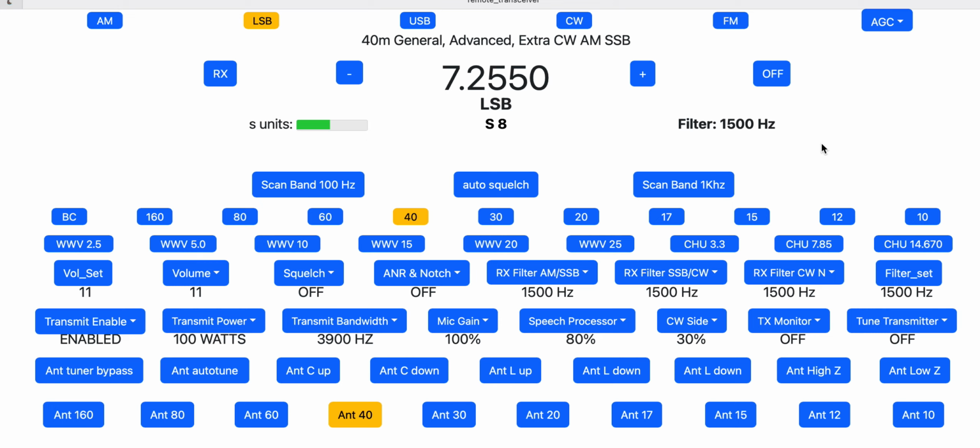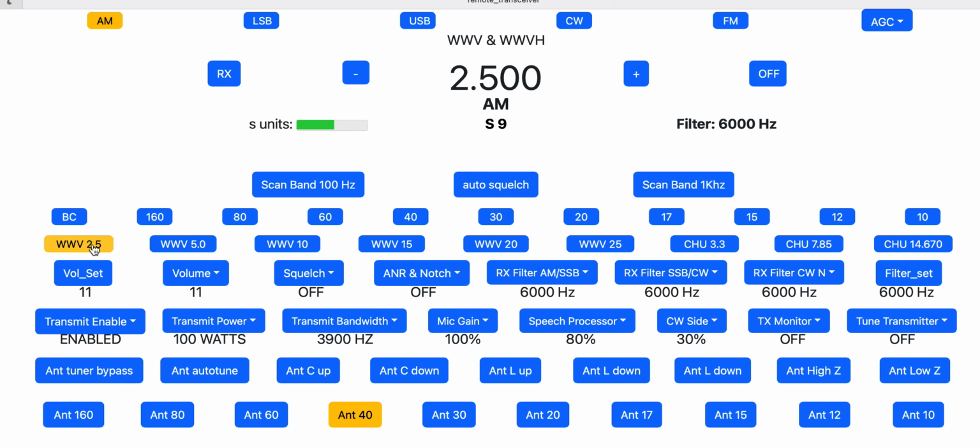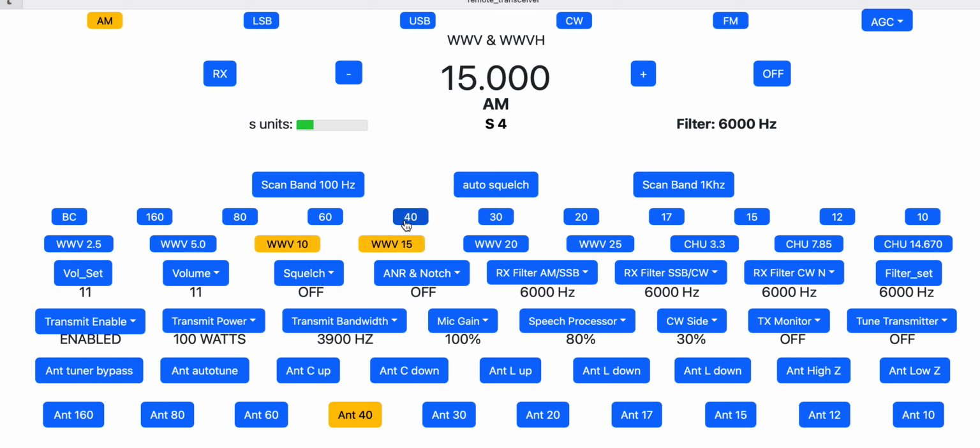So that's about it. What else can we cover here? I did put in markers here to see if the band is open. So you can try for WWV here to see what's going on. Those are just quick jumps to WWV. So there's 2.5, there's 5, there's 10, 15 is still there, some barely.